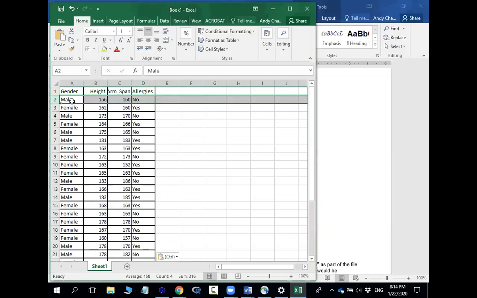The second row starts having your data. The first subject is a male, height 156 centimeters, and arm span about 160, and no allergy. So this is the first subject, and second subject, and so forth. This is usually how you arrange your data, how a data sheet looks. Excel is not exactly a statistical package, it's a spreadsheet, but we can arrange data in this way.